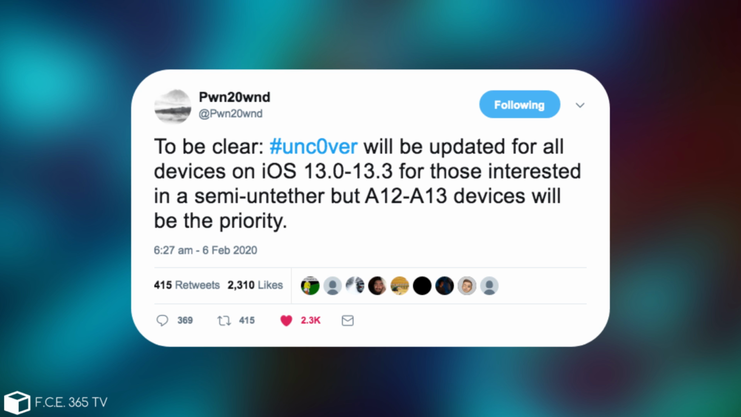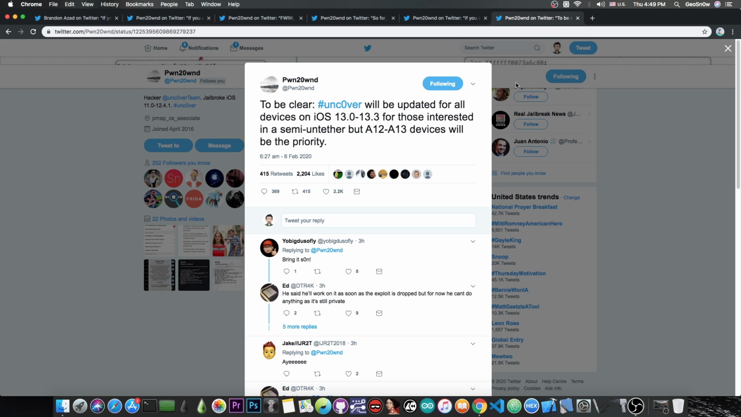And of course he finished it up with this, quote, "To be clear, unc0ver will be updated for all devices on iOS 13.0 to 13.3 for those interested in a semi-untethered, but A12 and A13 devices will be the priority." Reason for that being that for the rest of the devices, the iPhone 10 and lower, there's already an iOS 13 jailbreak, including for 13.3.1, which is currently the latest version, and of course I'm talking about the checkra1n jailbreak.